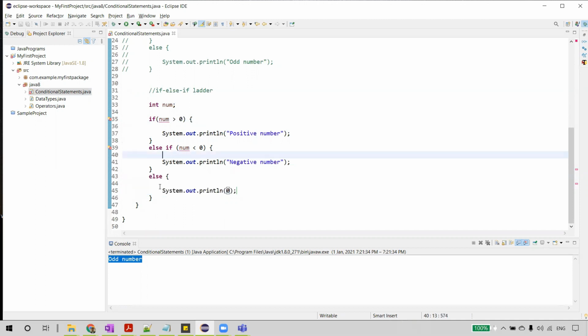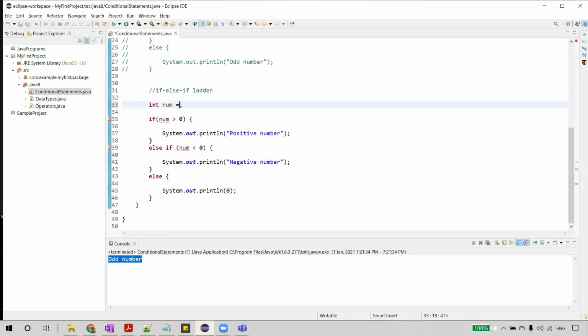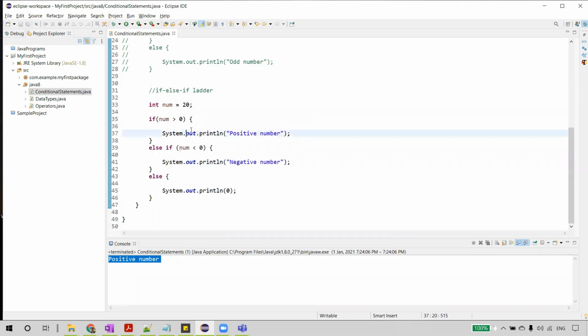And this we are writing here because if a number is not positive and not negative, then it will definitely be 0. So we are using this else block to print that the number is 0. Let me assign some value here, say 20, and let's execute this. You can see it displays positive number, as 20 is greater than 0. This condition became true and it displays positive number, and it skips all the other else if or else blocks.